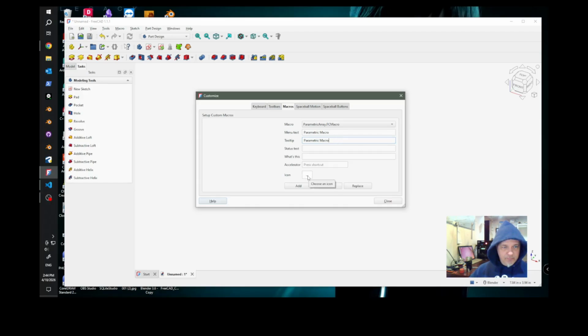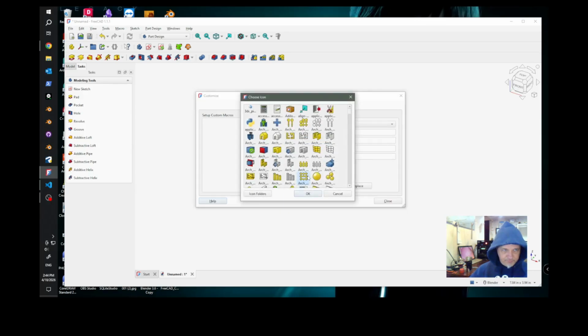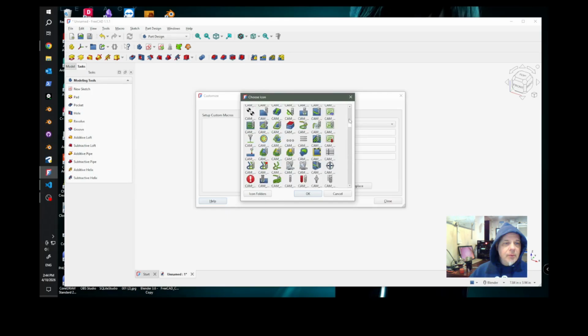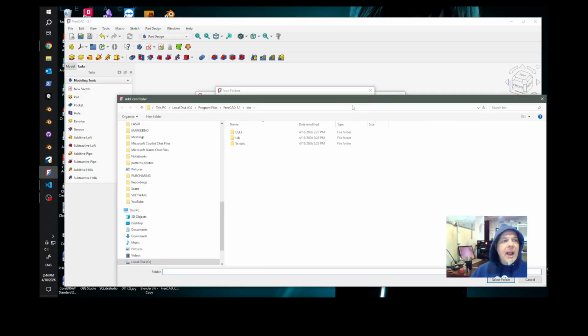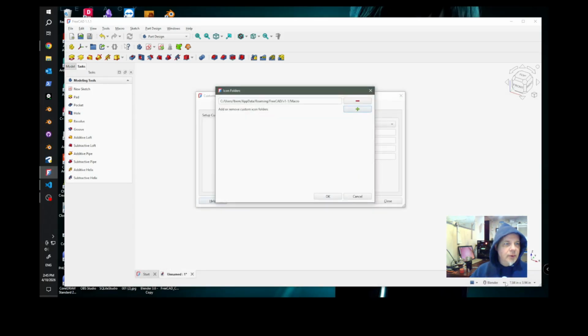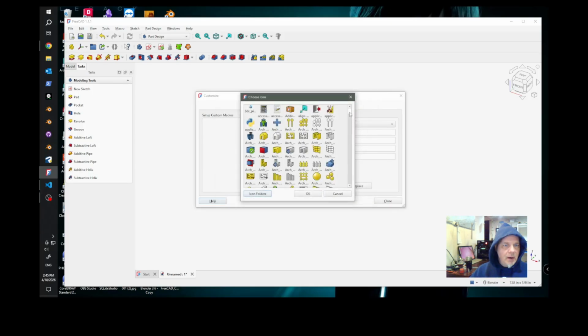Now I'm going to go to my choose an icon button, and I don't have my icons in this folder yet, so I want to add a folder, and I want to go to that macro folder that I added to the AppData Roaming FreeCAD file or directory. So %AppData%\FreeCAD. We can just highlight that, go into the version 1.1, go into macro and hit select folder and then hit OK. Now, did it add?